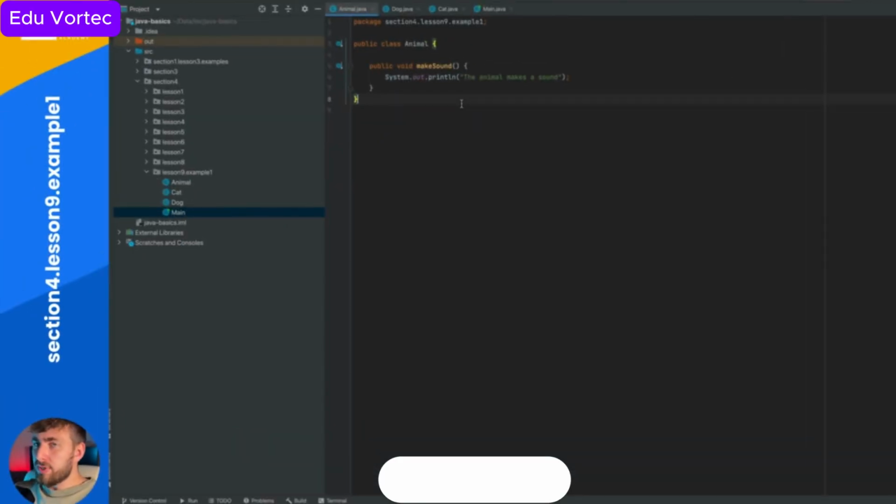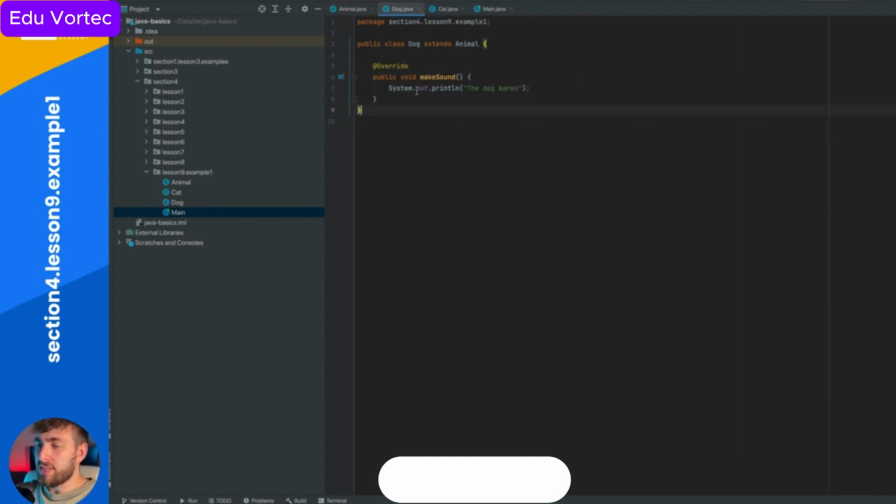Let's consider an example to better understand polymorphism. Let's say we have a class called Animal, and also two subclasses, Dog and Cat. The Animal class contains a method called makeSound, which simply prints the following message to the console: the animal makes a sound. And each subclass, like Dog and Cat, overrides this method to provide a different output. For Dog, we print the dog barks, for Cat, we print the cat meows.